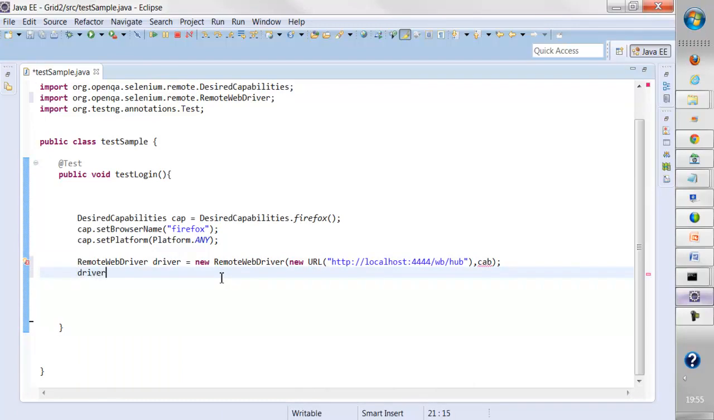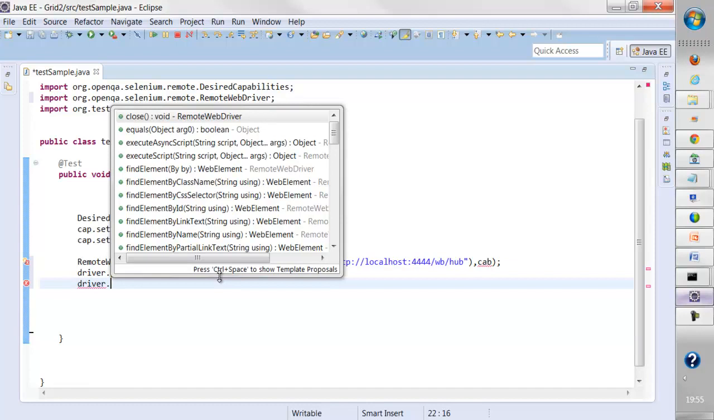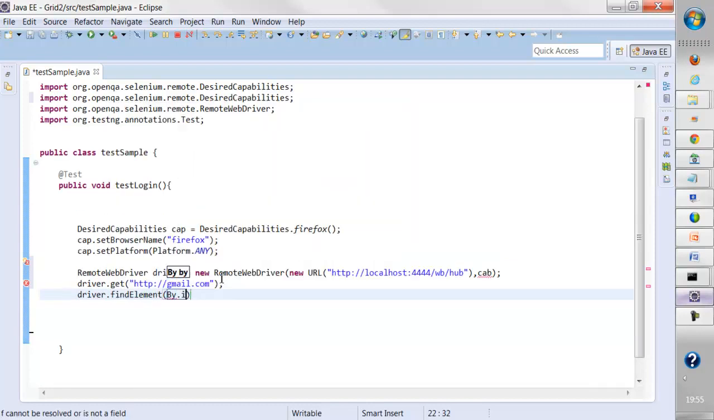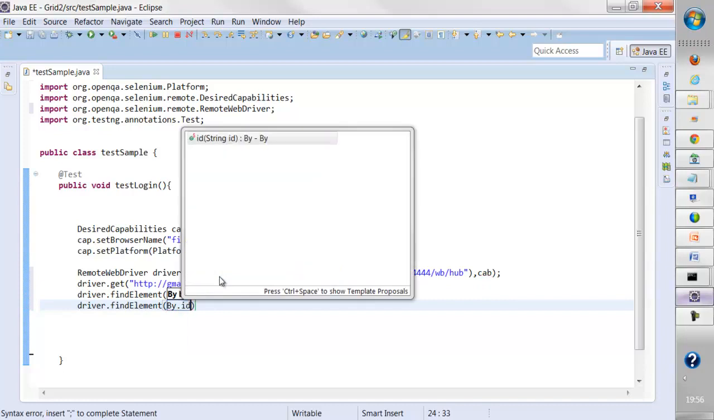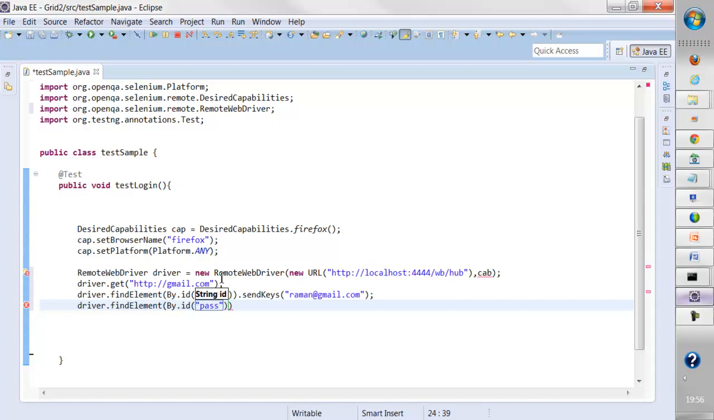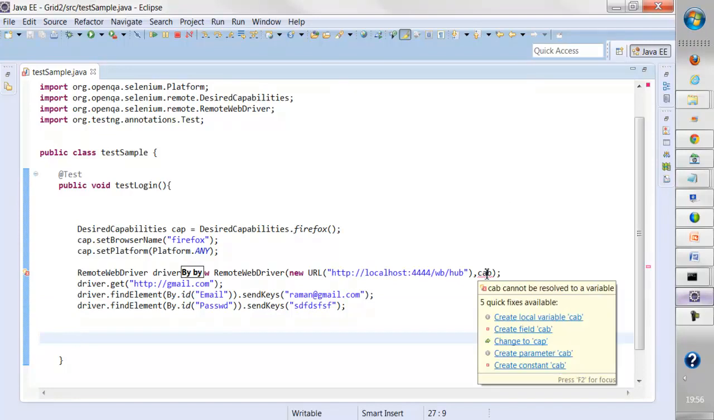And then I can say driver dot get, and I'll take it to the URL, let's say http://gmail.com, and I'll enter some username and password. I'll say driver dot findElement By dot ID. For username, the ID is email, and then I'll say dot sendKeys. I'll send some username like raman@gmail.com, and then I'll say driver dot findElement By dot ID, and the ID of the password element is passwd, and enter some password, any password I could enter over here, right? So this is my first test that I'm going to execute with Selenium Grid.